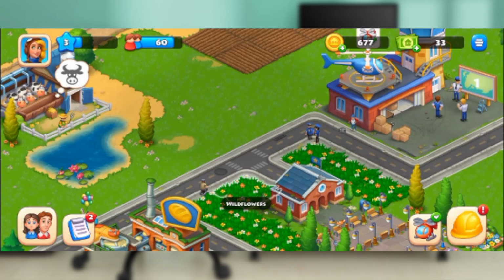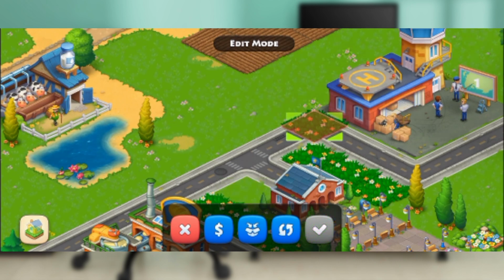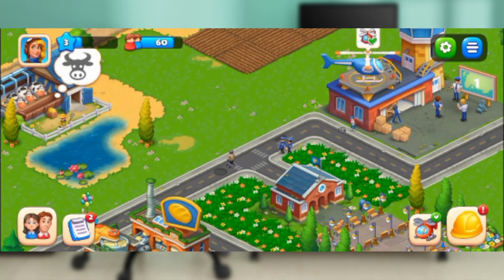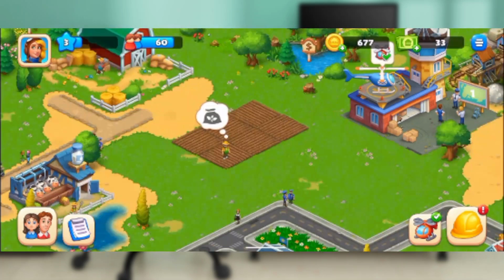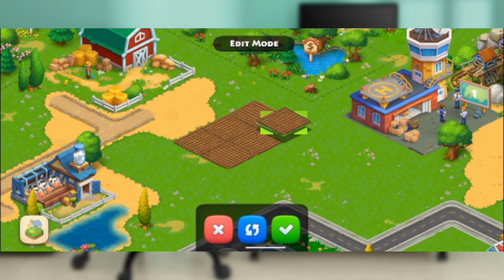So go ahead and tap on the blue 4-arrow icon. Alternatively, instead of the blue 4-arrow icon, just long press any part of your screen, and you're going to see the edit mode option. This means you're ready to remove something.